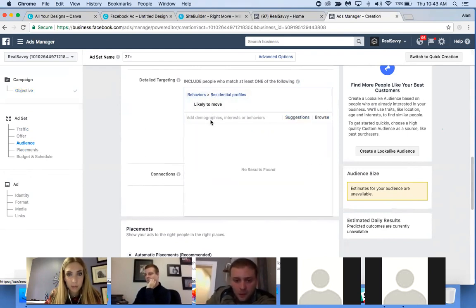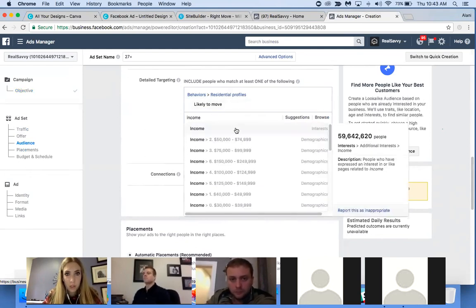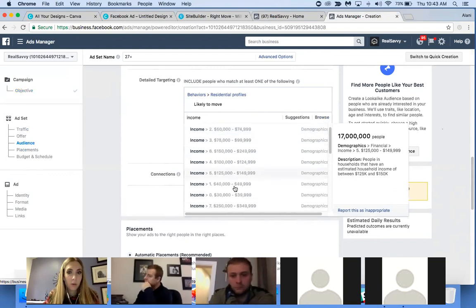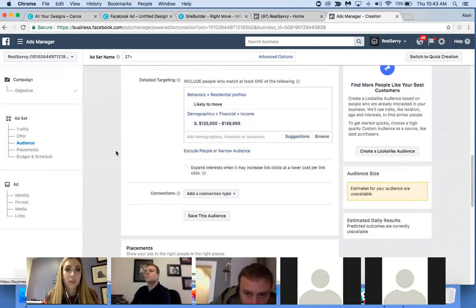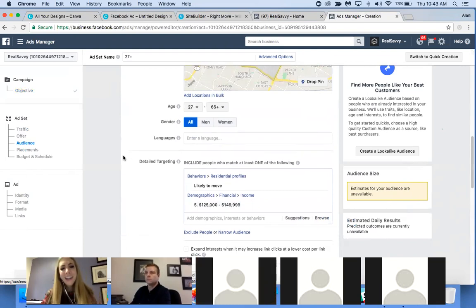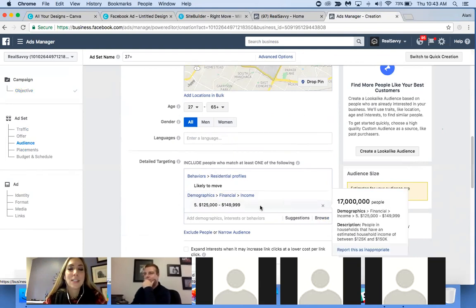So let's see, demographics, income. Someone that has a median income of 50,000 to 75,000 is likely not going to be able to afford a house in 78704, truthfully. So get a little more specific, because you're paying for these ads, right? You want to hit the right people, people that can actually afford this house. So you can increase it to whatever.